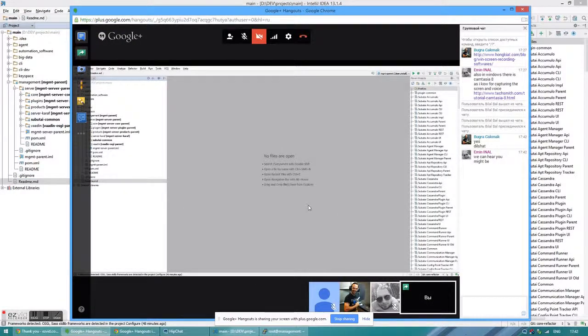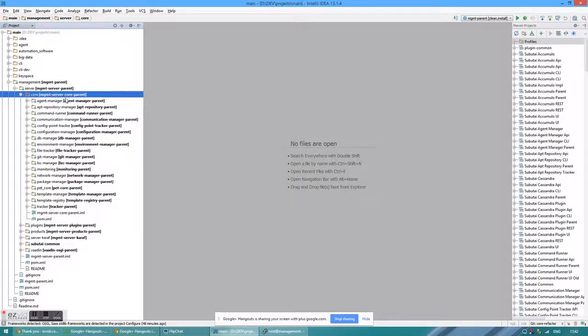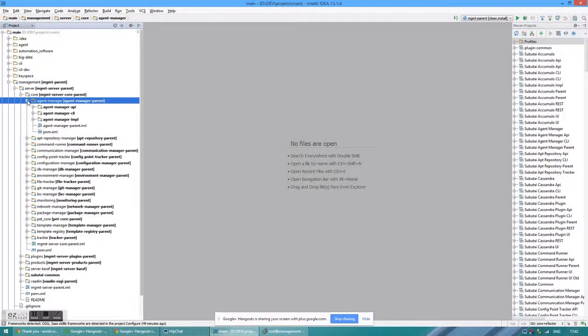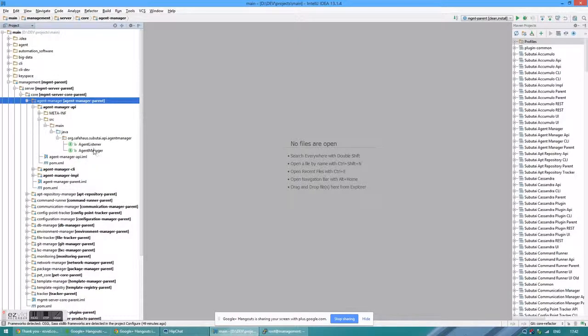So here we open our project. We see modules inside it. So the core module is the parent of all core modules inside of it. So let's again go through Agent Manager. Agent Manager is a simple module which is a registry of connected agents.